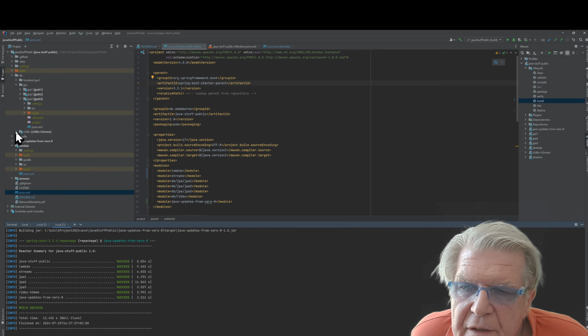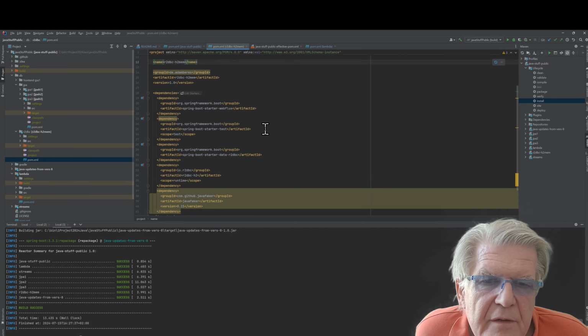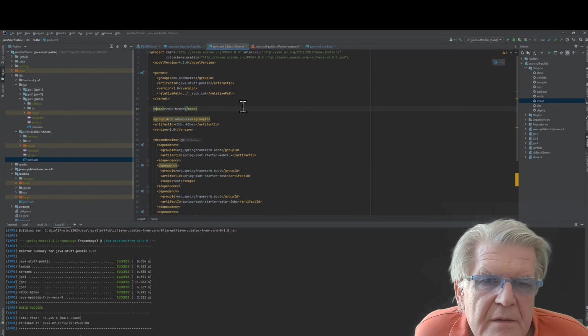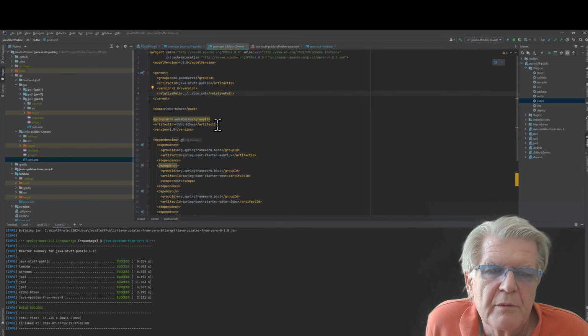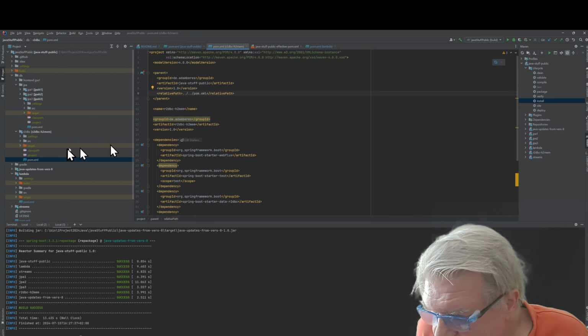If we have a project with dependencies, but only used in that project, then we can just enter the dependencies here. That is also possible, and we have to define the relative POM where our parent POM exists. So that's all. Thank you.